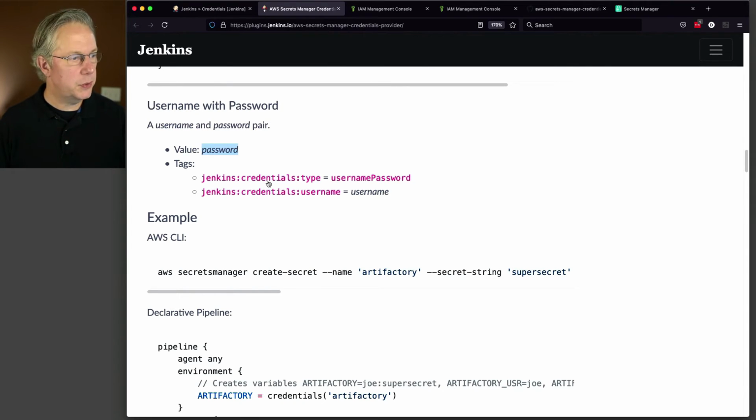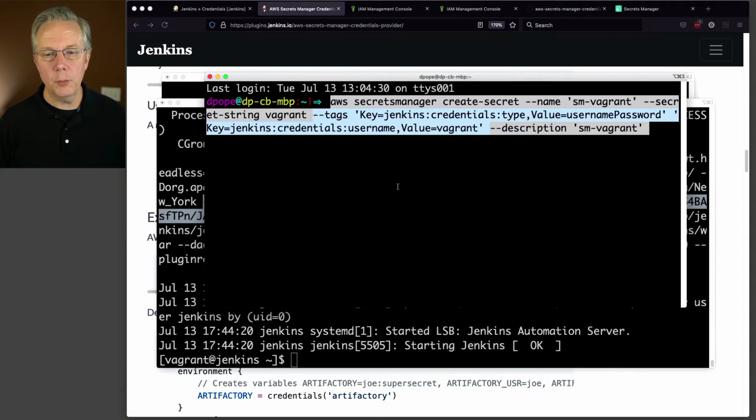So let's go back over to our shell here real quick and recap that. So we have a name and a description of sm-vagrant. We have our secret string being vagrant, so that's going to be the secret, that's the password. And then we have two tags. We have a type that is username password, and we have a username that is a value of vagrant as well. So the username value is going to be vagrant, and the username password value is vagrant. So many passwords, so many values. Let's do enter and see what happens.